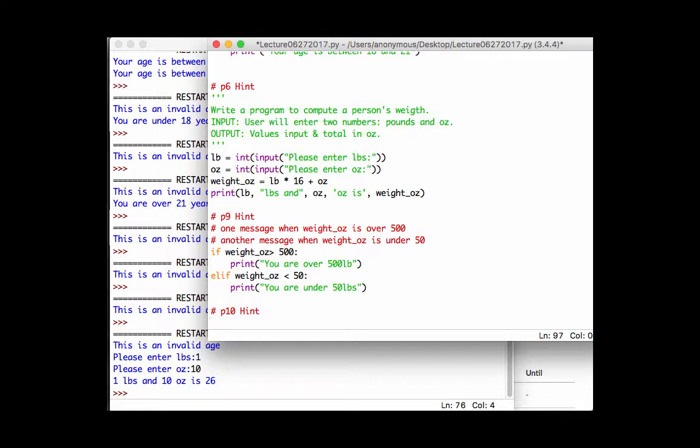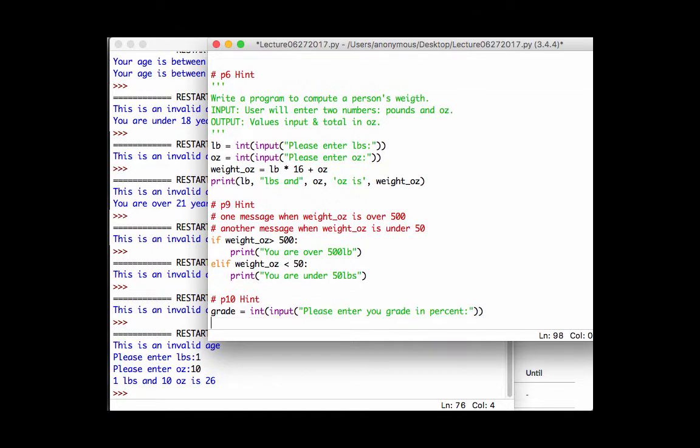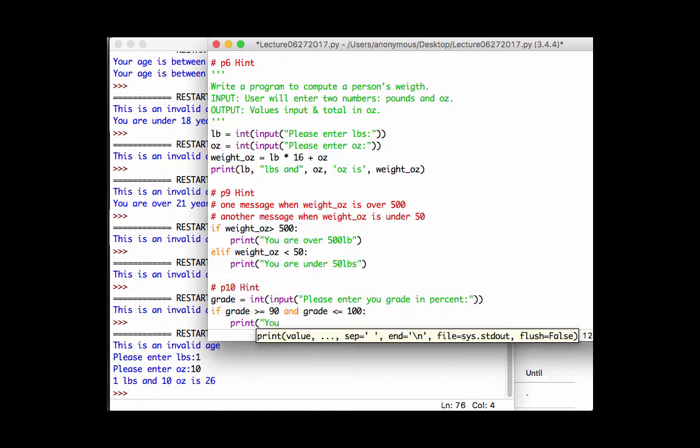So let's say grade is going to be a user input, int input. Please enter your grade in percent. Right? They're not going to enter the percent sign, they're just going to enter a number. So I go in there and I say, okay, if my grade is greater than or equal to 90 and my grade is less than or equal to 100, I can tell them print you got an A, or just an A. All right? Make sense? So that's the other one.